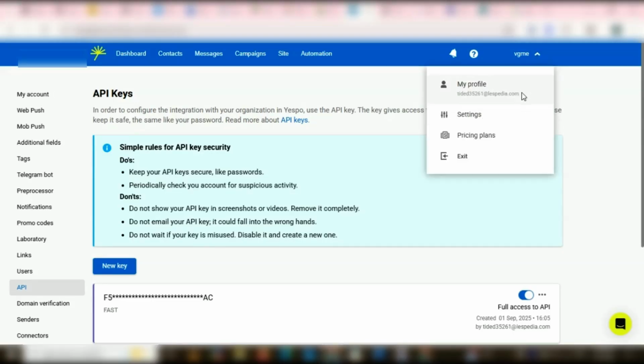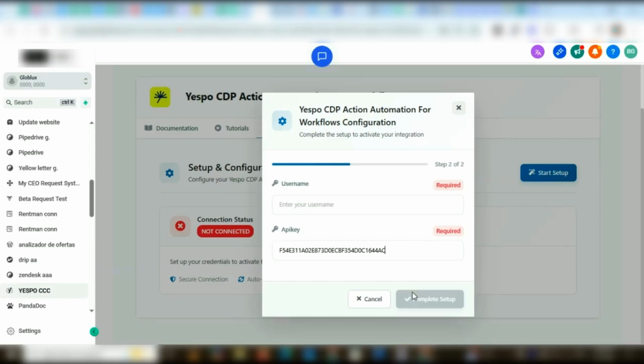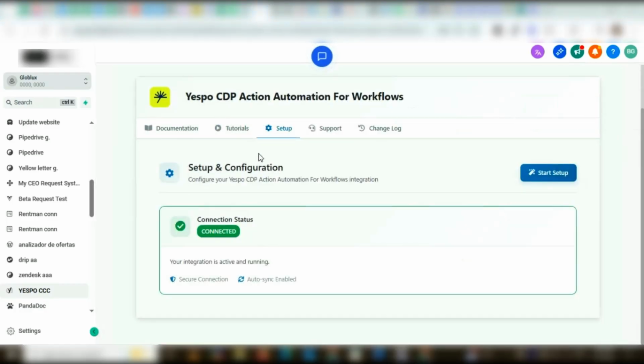Click on the highlight. Copy your email and head over back to your account. Our email is going to serve as your username. So you're going to paste your email here. Once you're done, click on Complete Setup. As you can see, our app has been successfully created. Our app has been successfully connected.